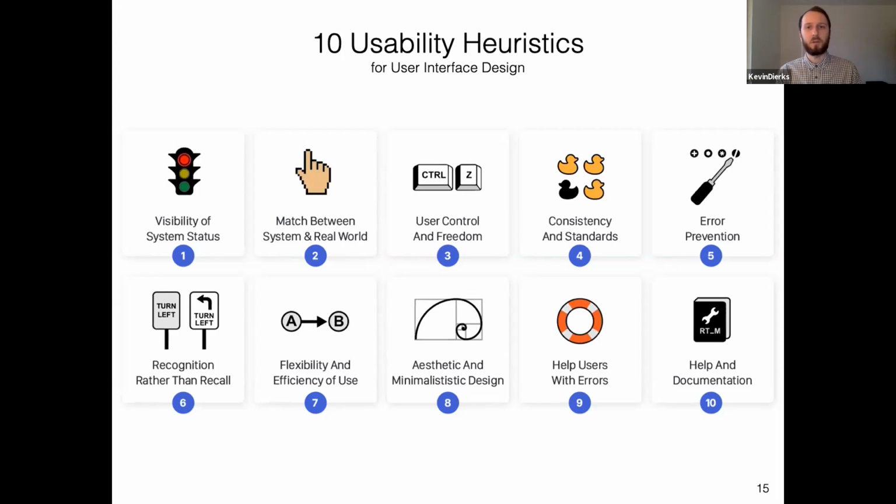Match between system and real world. You want to use terms or icons that the user is familiar with. So you use folders, for example, on a desktop, right, to imitate the real world. Or say you're buying a train ticket. In the app, it's called a ticket, even though you might not really get a ticket. So keeping in mind these heuristics really helps you elevate your mobile app and your designs.